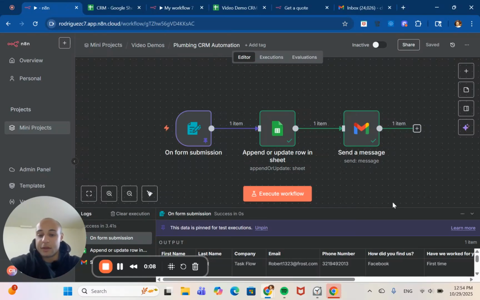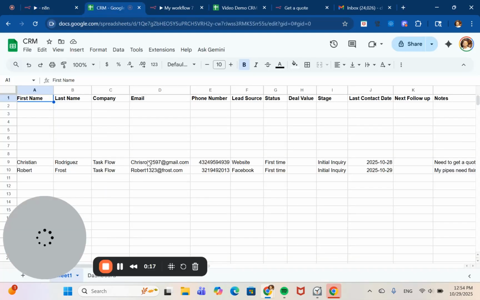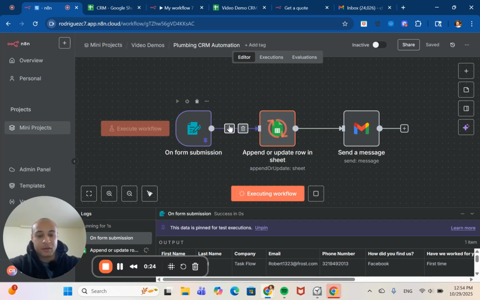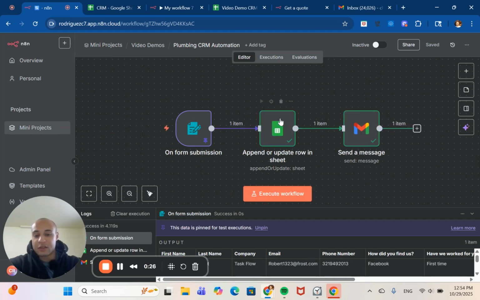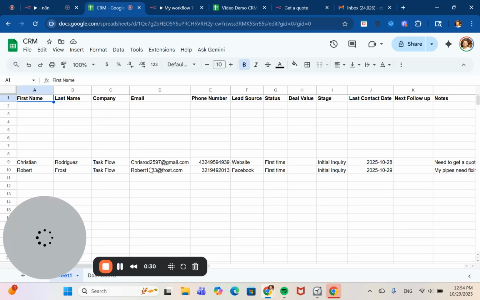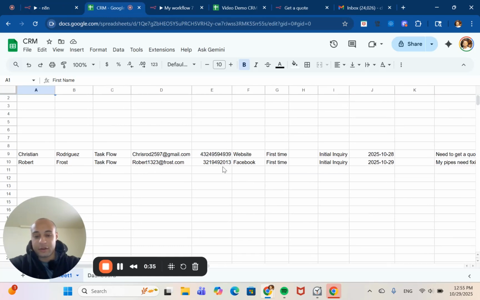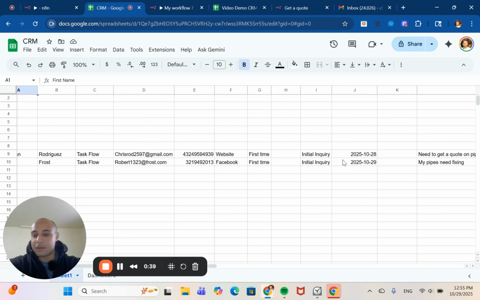What I built is a CRM automation for plumbers. So here you fill in some sort of form that's going to be on the website. It goes into the CRM, and then it gets a notification to your email. So here is an example of it. It has all the information, it has the line, it has the notes. Pipes need fixing.